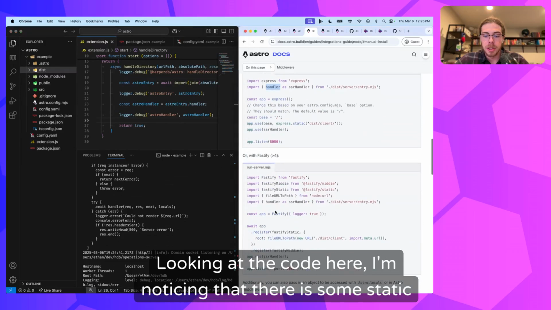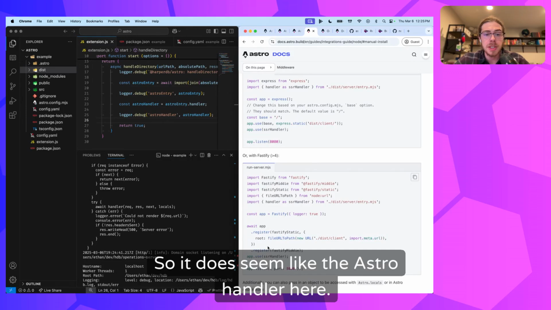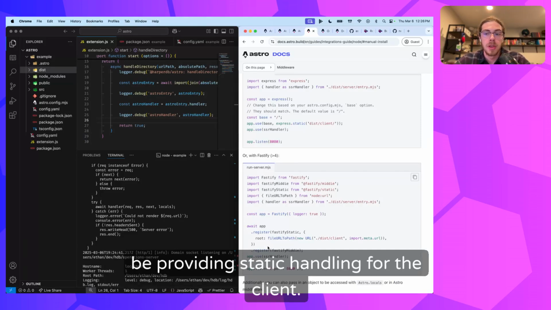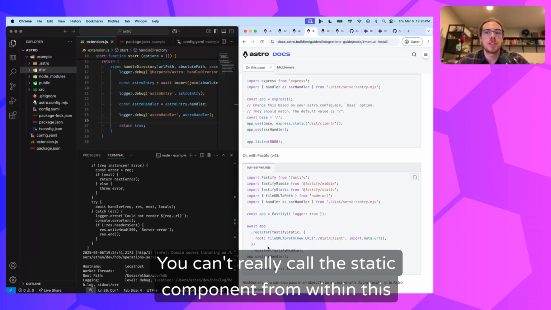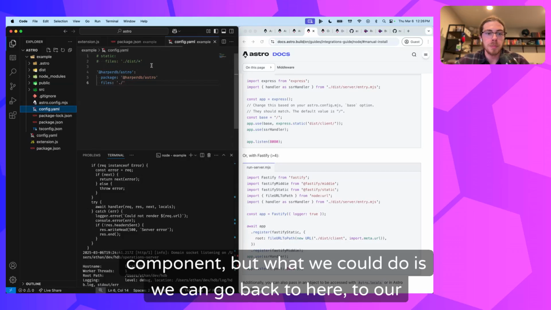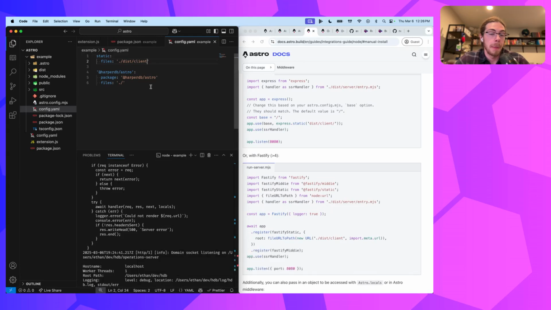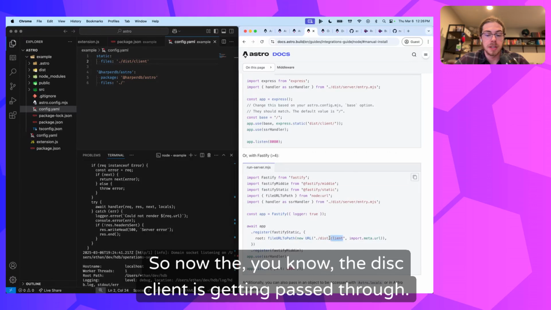Looking at the code here, I'm noticing that there is some static handling. This is interesting. So it does seem like the Astro handler here is really only for the server-side rendered paths, and that we need to be providing static handling for the client. I wonder if there might be many ways to do this. You can't really call the static component from within this component, but what we could do is we can go back to here to our static, and we can go dist client. So now we're kind of matching what this other app does. So now the dist client is getting passed through.